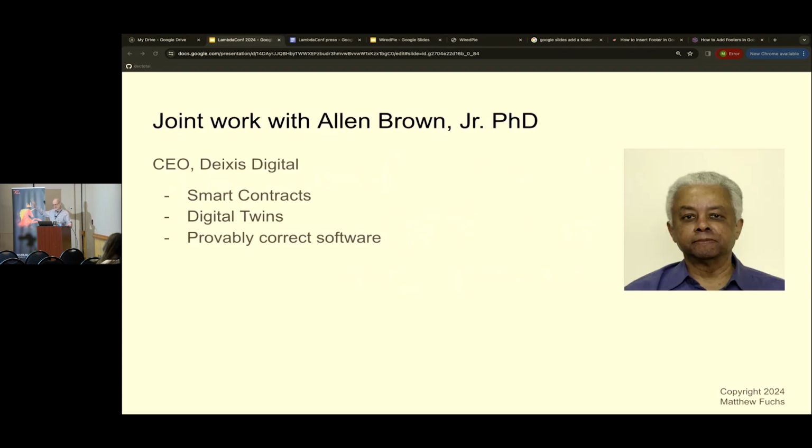I met Alan years ago on the XML schema working group, and he invited me to take part in this. I've been an amateur category theorist for many years, and I thought, ooh, I can actually use some of this stuff to do something. Sounds like fun. So Alan is in charge of Deixis Digital. He's been working on smart contracts, digital twins, and provably correct software.